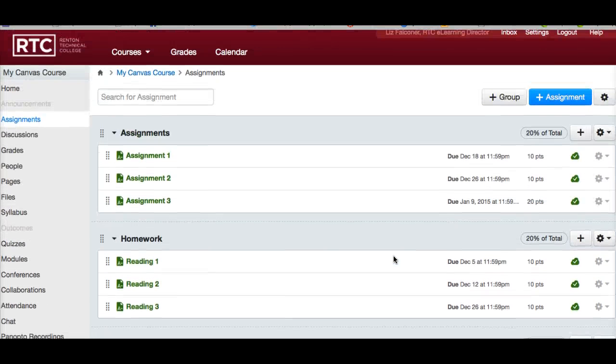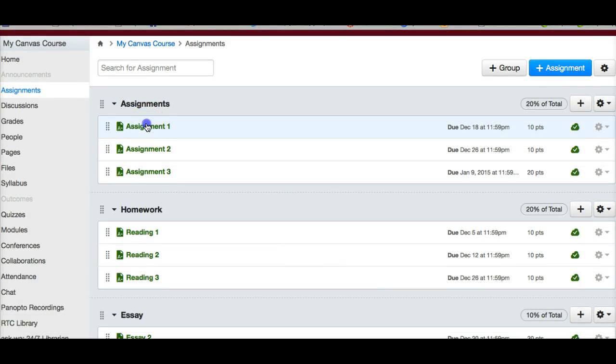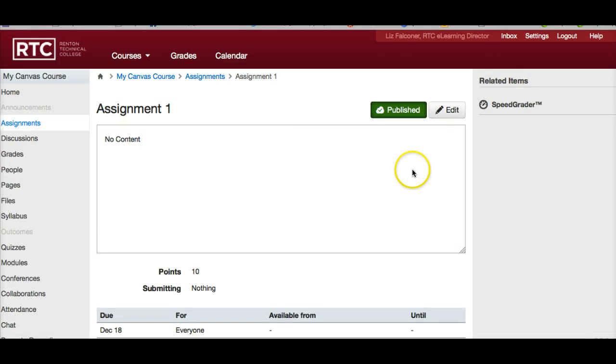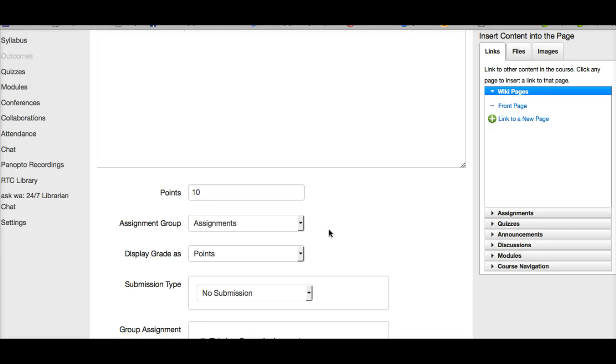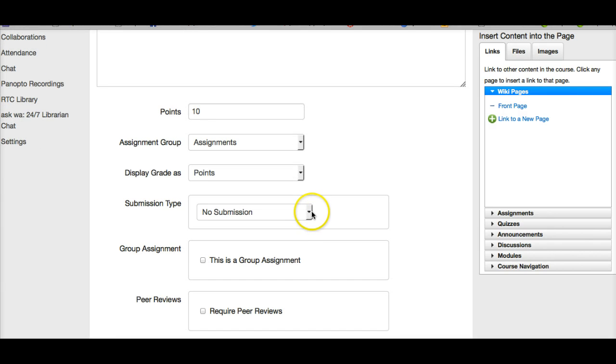The other assignments, right now, they're just blank assignment names. So if you want to have assignment 1 have some instructions with it and tell your students what to do, you can click on the assignment and you can click edit and tell your students read chapter 1 or whatever you want them to do with this assignment. And you can decide here, no submission means you're going to read it offline.